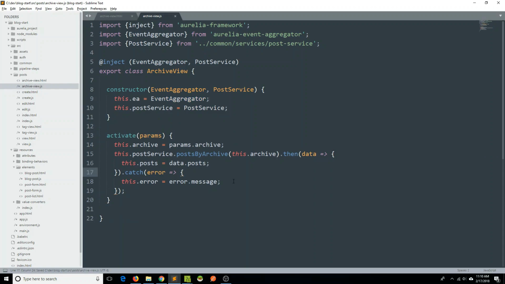And then, of course, when we have our error here, we actually say this.ea.publish. And again, we are publishing to Toast. And we will publish this object, which has a type of error and a message of error.message. Okay, so that's great. So I believe that's everything we need for the archive view.